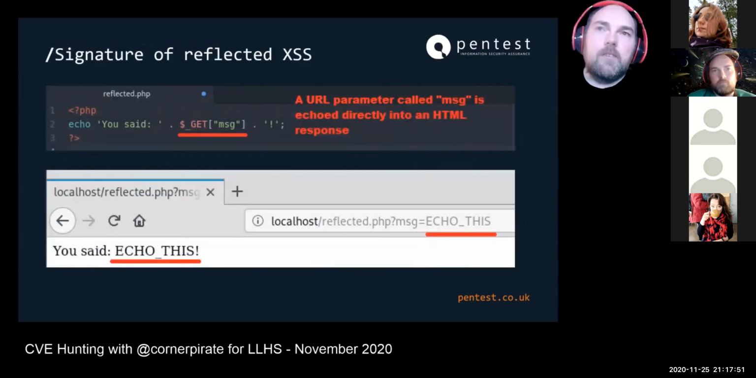So there you go. Let's have a little signature of a reflected XSS. Like I said, this is where the payload is embedded in the HTTP request. So in this case, it's a GET parameter called MSG, and then it's returned in the HTML source without having any input validation or any output encoding. So in this case, it's just going to take the value of MSG and echo it straight into the page.